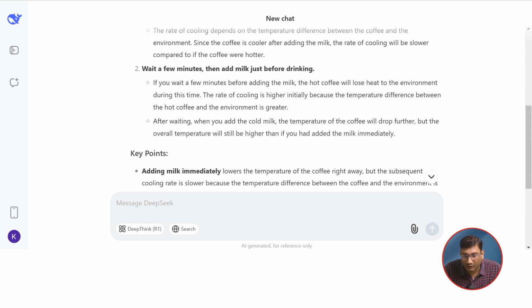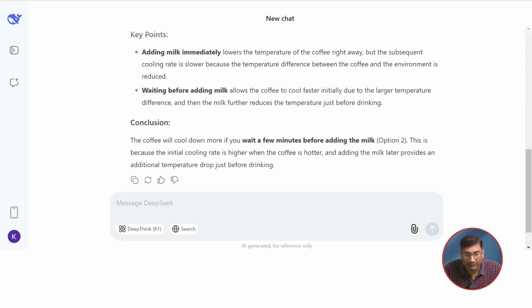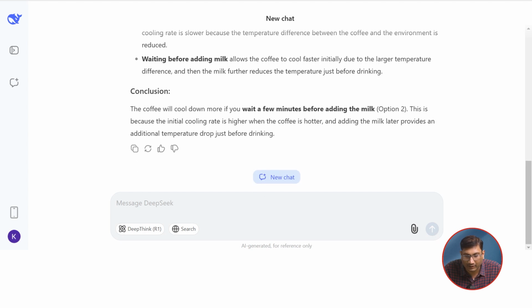In this case, the temperature of the coffee would drop further, but the overall temperature would still be higher. So it is saying that waiting before adding milk allows the coffee to cool faster due to the larger temperature difference, and then the milk further reduces it. So the conclusion that we get here is the coffee would cool down more if you wait a few minutes before adding milk. Basically, it's selecting option 2, and according to physics, that is favored because the temperature difference would be larger and the initial cooling would also be higher since the coffee is hotter, and then adding milk later provides an additional temperature drop. So I think it has done a pretty cool job. Let's go for the second prompt.